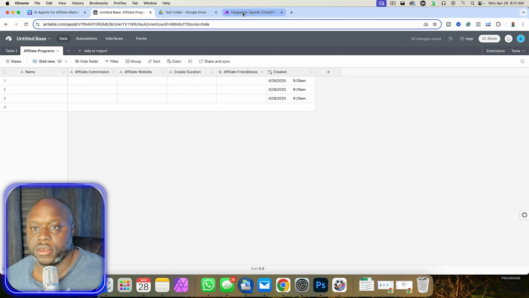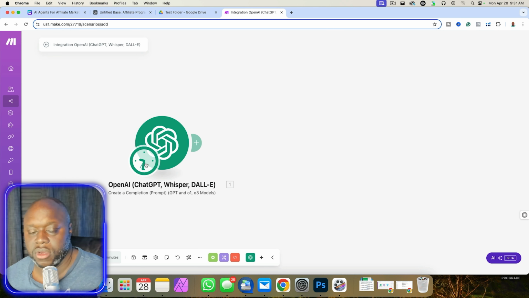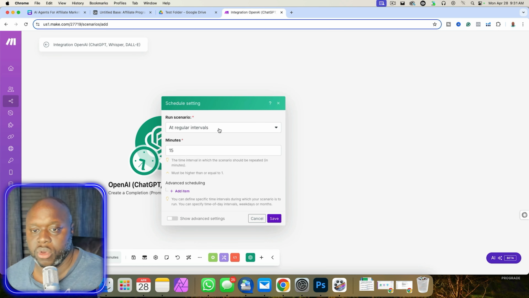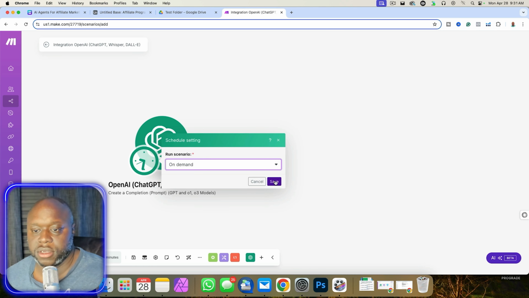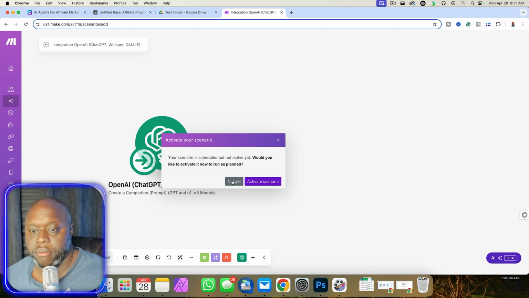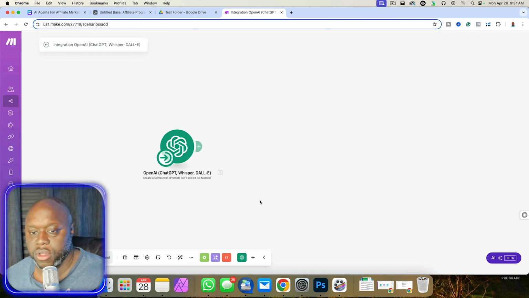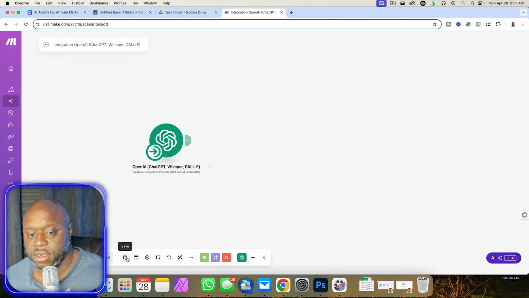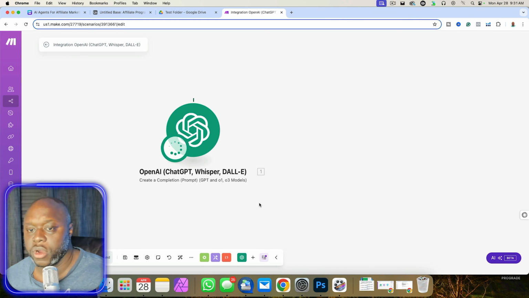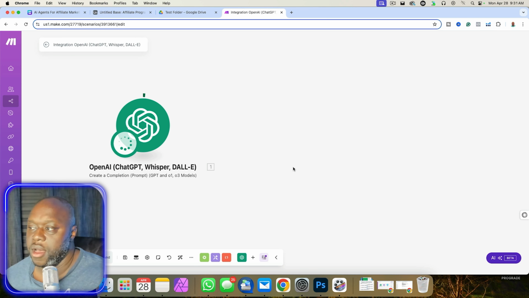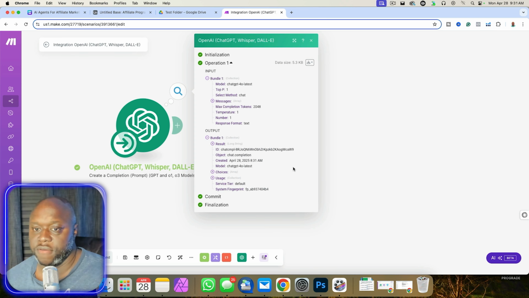And when we run this, I'm going to change this to on demand like this. Click save, and make sure when you are using Make that you are saving early and often. And you click this disk right there to save. And when we run once, we're going to hopefully get an output of a list of affiliate programs.